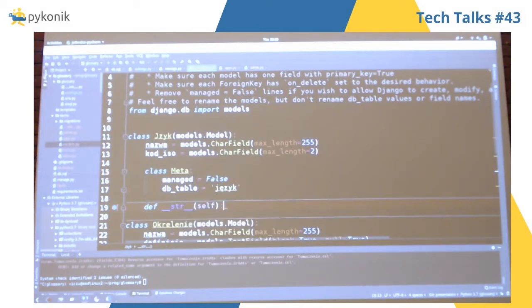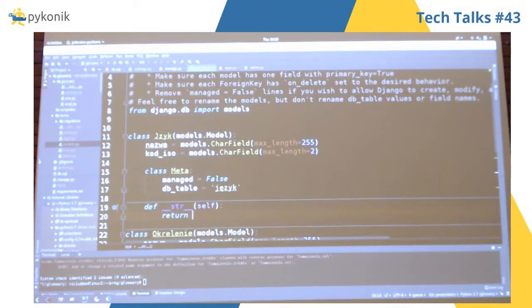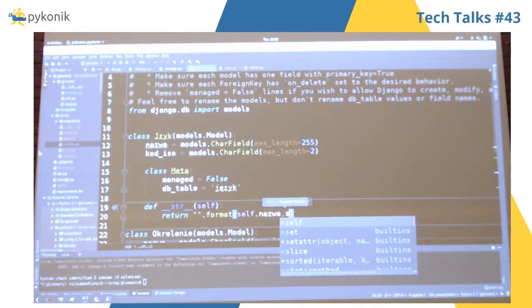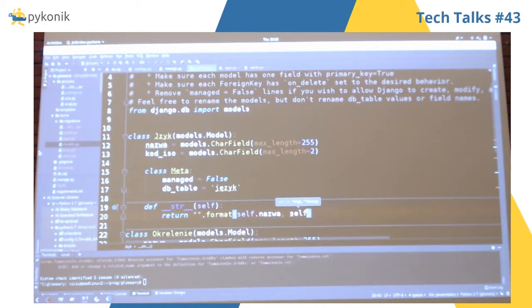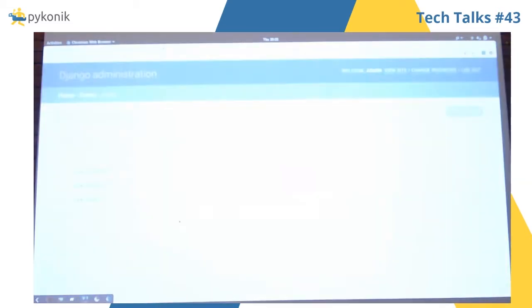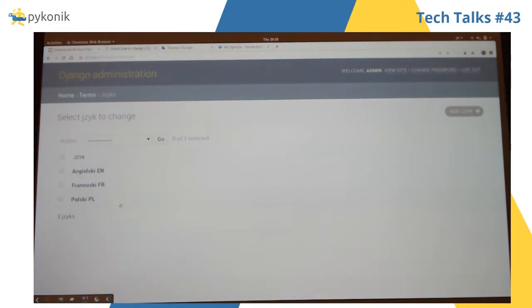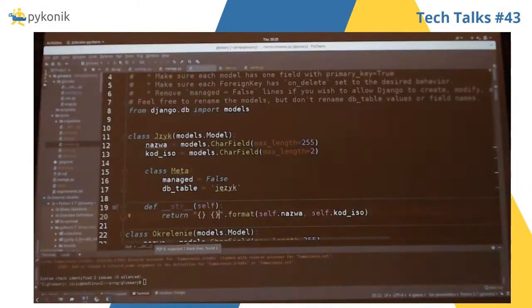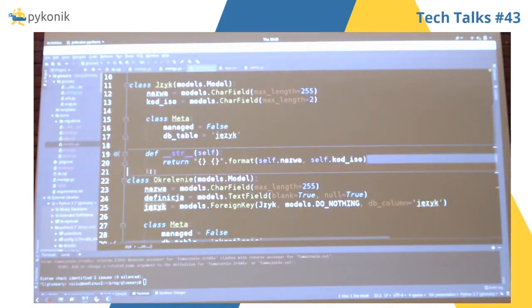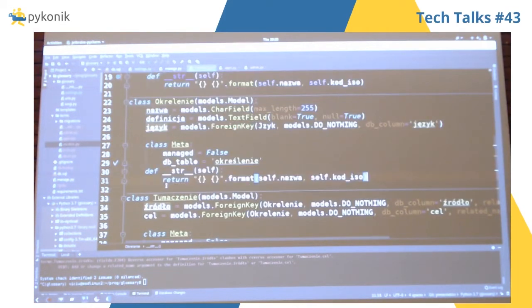We can create a string method and return the code, like that. Oh, sorry. Okay, so as you see, it's better already. Let's do something similar for other models.